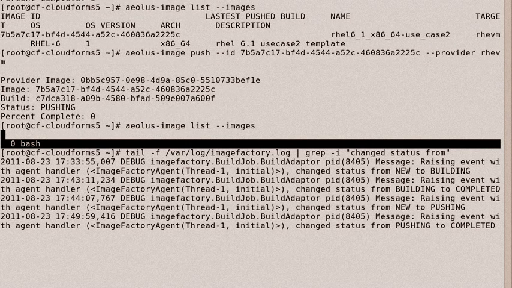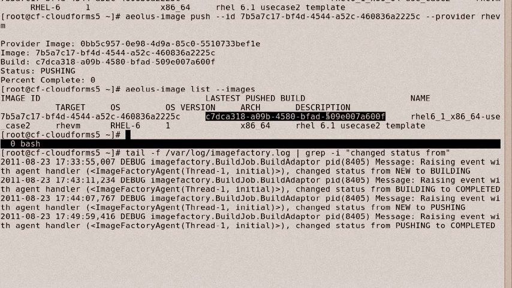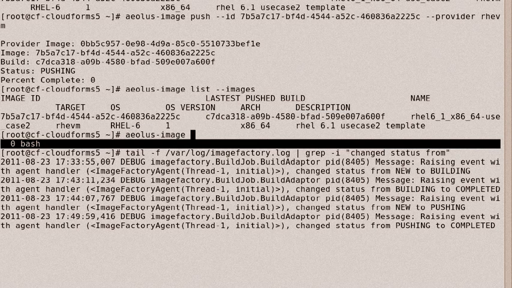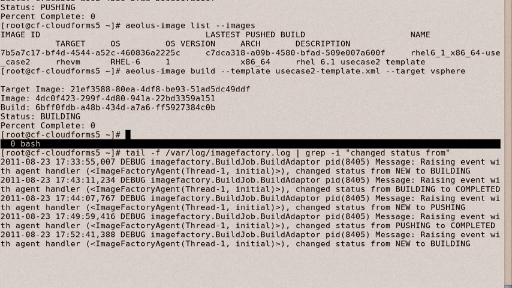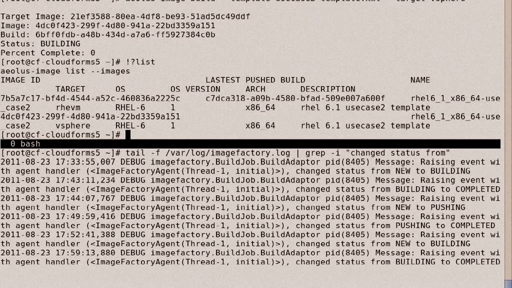Now I'll use Aeolus image build to rebuild that same application template, but this time for the vSphere provider. And again, I'll take that image ID once it's completed and push that to vSphere.